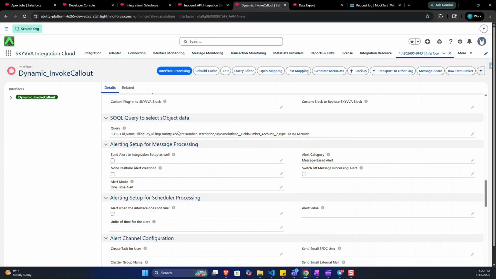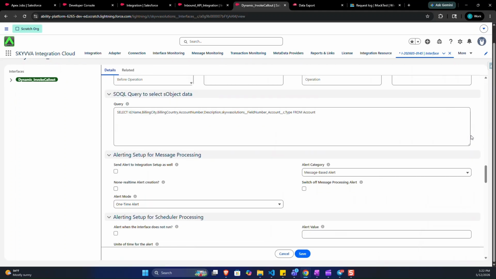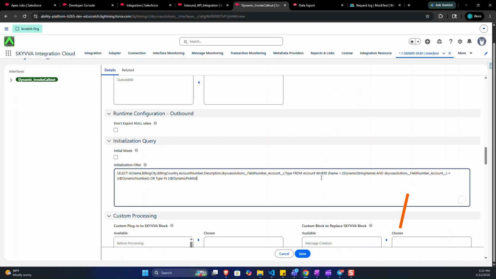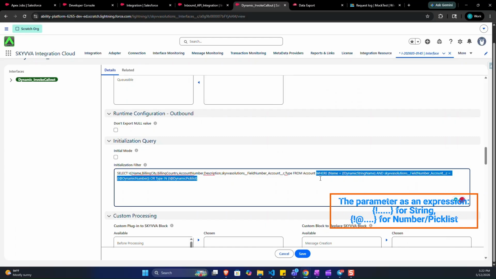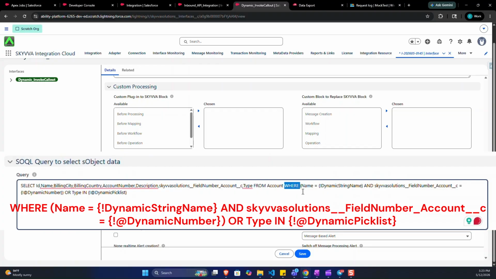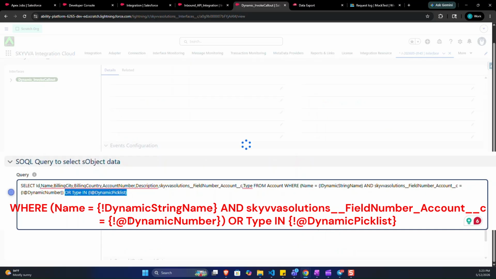Currently, we add the condition statement in the SOQL. For the value, the parameter is written as an expression, with a prefix for string and another prefix for number or pick list. As an example, name equals dynamic string name, and SKYVVA Solutions field number account_C equals dynamic number, or type equals dynamic pick list. Once the configuration is done, click Save the interface.